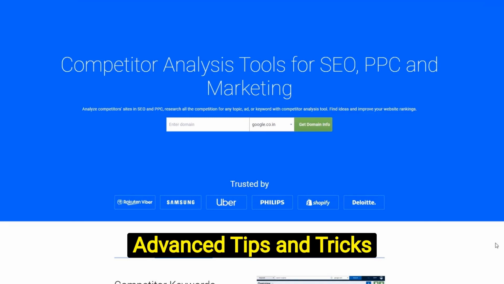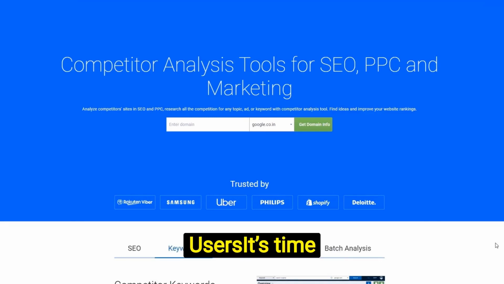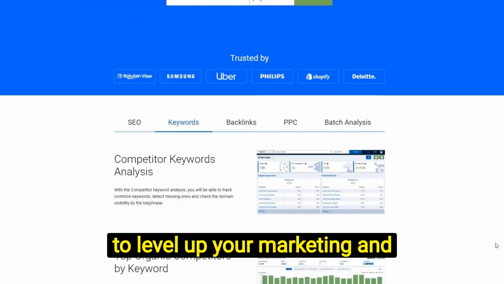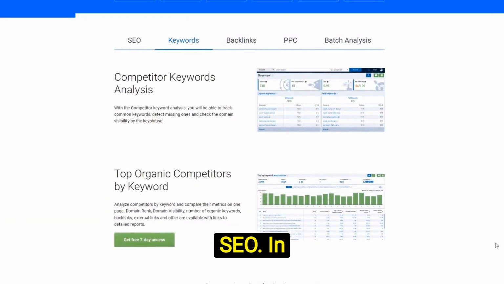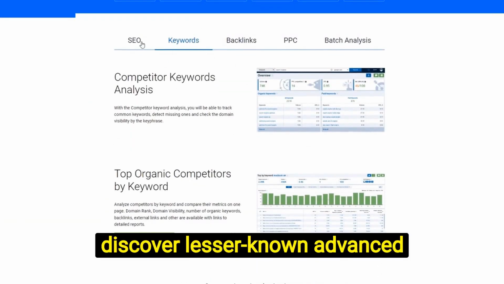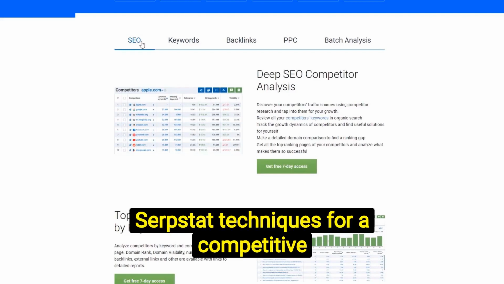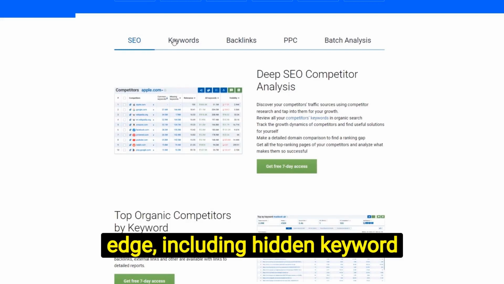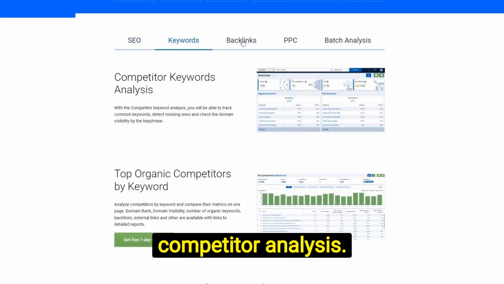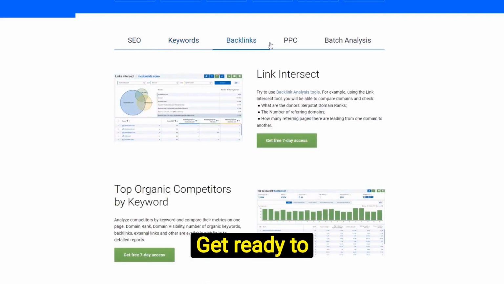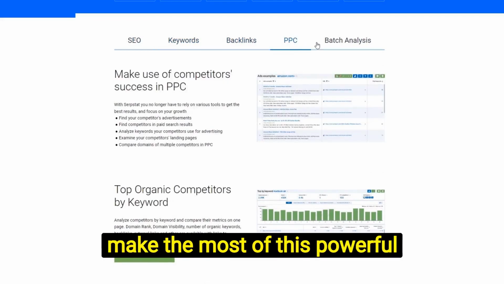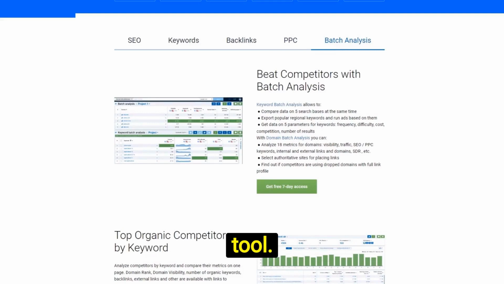Advanced tips and tricks for Serpstat power users. It's time to level up your marketing and SEO. In this video, you're going to discover lesser-known advanced Serpstat techniques for a competitive edge, including hidden keyword opportunities and masterful competitor analysis. Get ready to supercharge your strategies and make the most of this powerful tool.